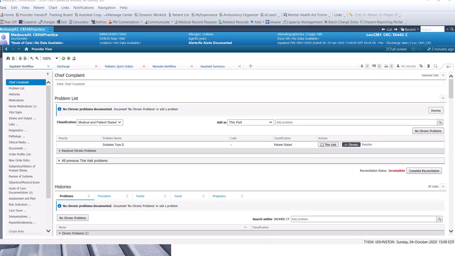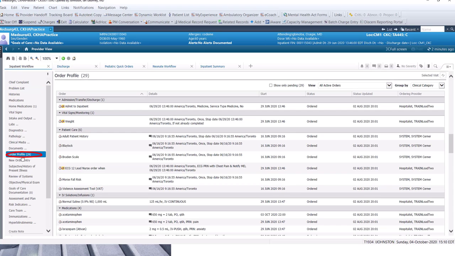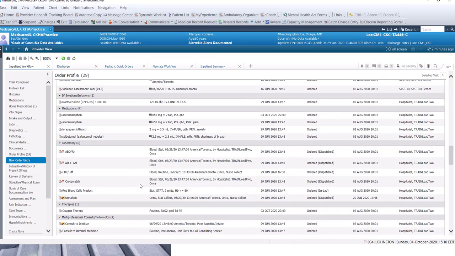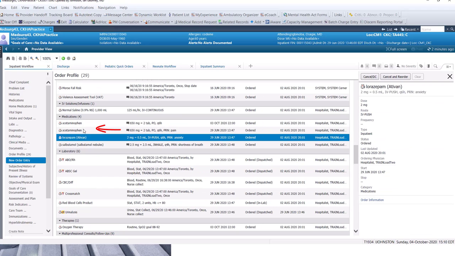So here we are back in the patient chart. There are a number of places where one can discontinue orders. One could stay in the inpatient workflow, go to the order profile, review the medications. Perhaps we don't want to have Ativan present anymore. We can click on that. We see a dialog box appear to the right, and we can simply cancel, discontinue that drug.